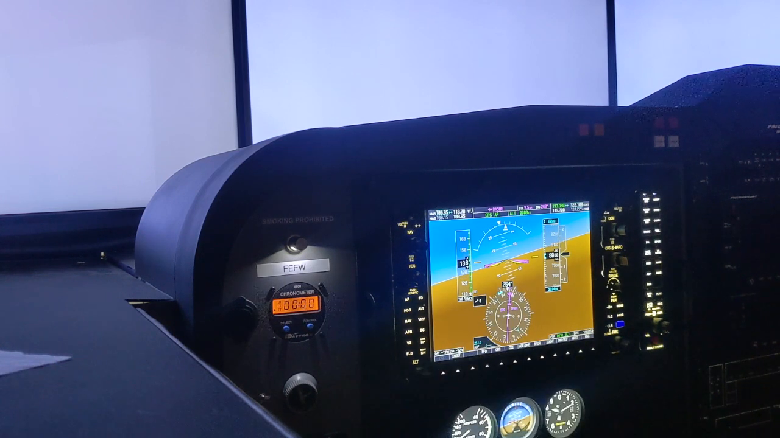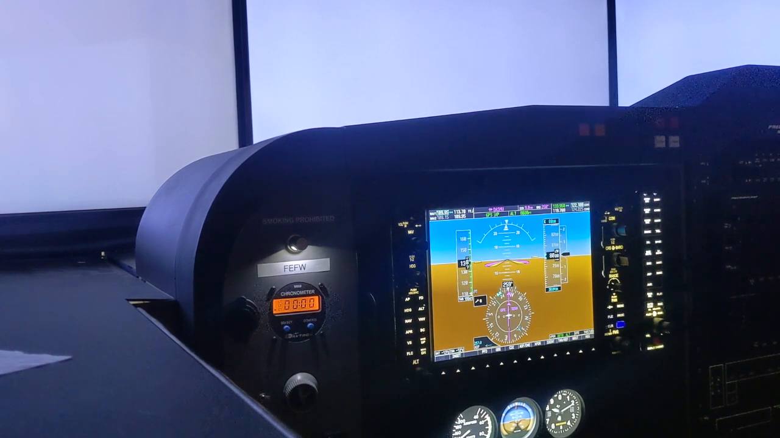What's BC? Back course. Localizer back courses, which there's one in Canada, I think. There's a military airdrome. People do not use it. So, okay, so that's how that works.